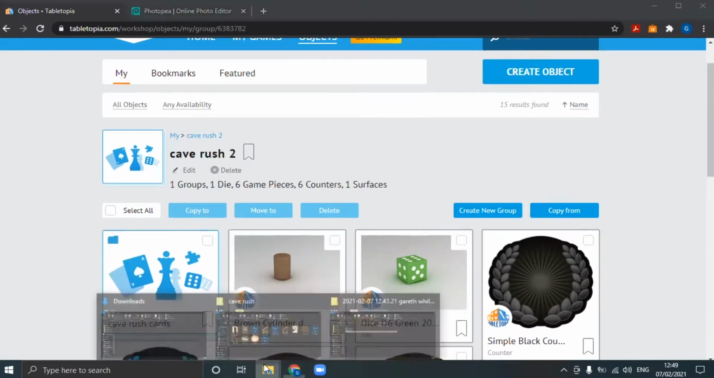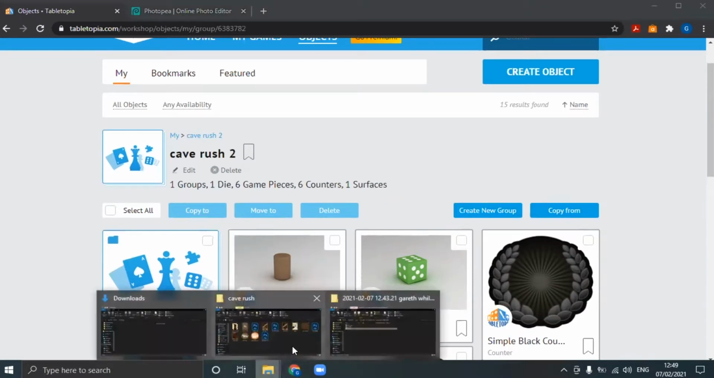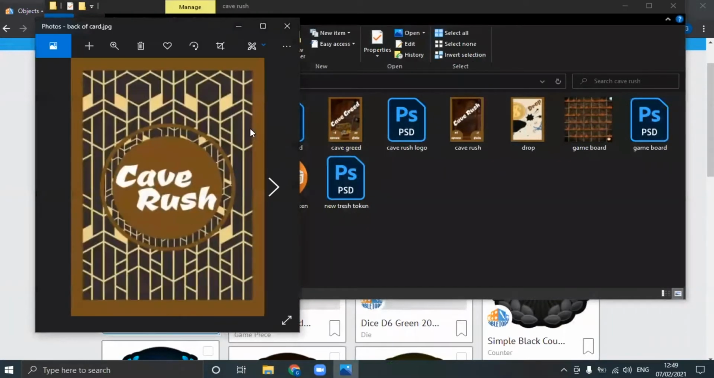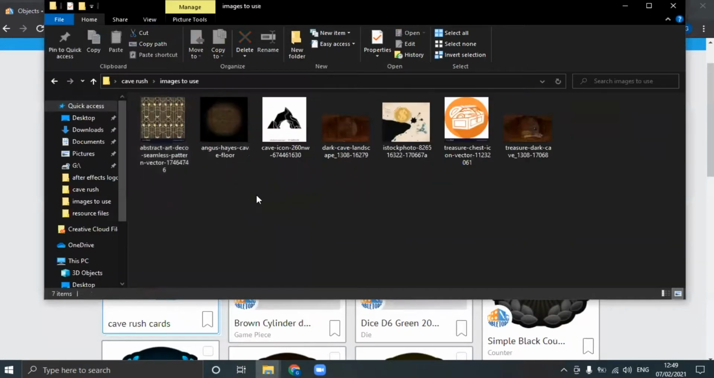So let's look at some of the files that I've done. So these are all the files I've done. Now I've already created some of the back of the cards and everything, but again, don't worry too much. I'm going to recreate all of this. So I've done a very simple logo. This could technically be a sketch or something. I've taken some stuff from the internet.